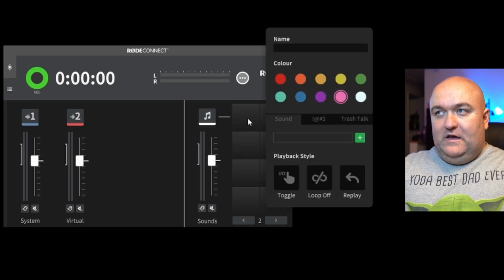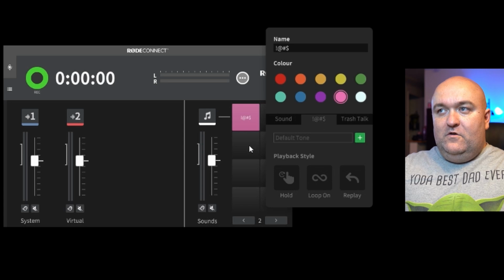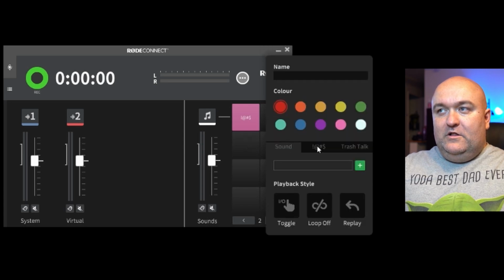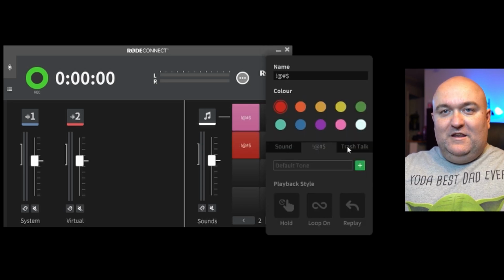features. So if I right click here, you can see up here where it says sound, we've got all the expletives, and we've got trash talk. And so all we have to do is click on here, and there's our swear button, and we click here, and there's our, whoop, I made it swear again, whoops, there's our trash talk button.